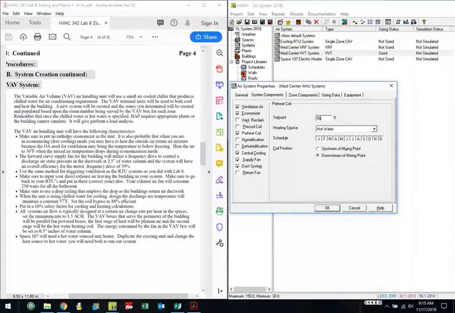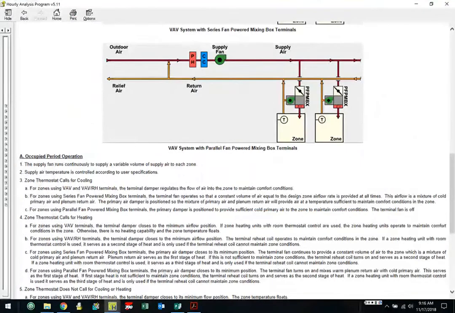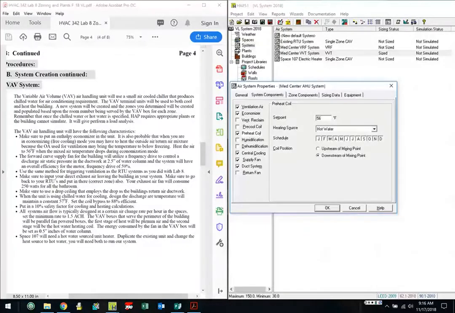And the coil position is, now the mixing point is where the outside air and the return air come together. If we looked at this, our mixing point is right here. This preheat coil, sometimes they can put them in this ductwork ahead of this. Right now we're downstream of the mixing point is what I wanted to get to with that. Okay, let's keep going here.